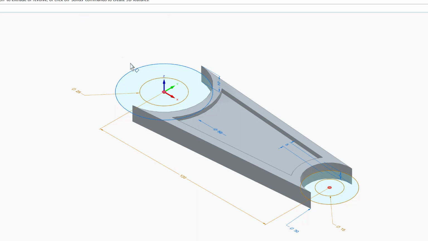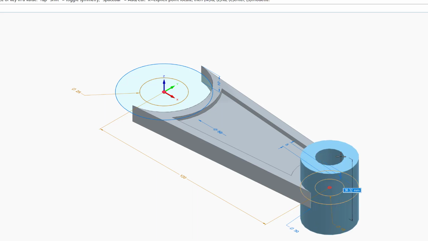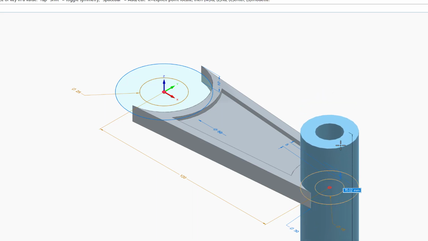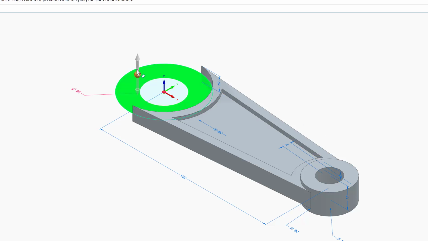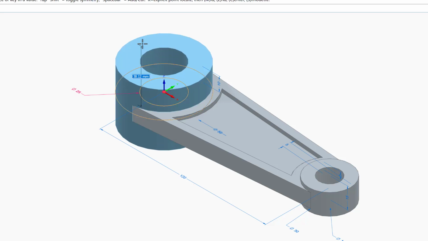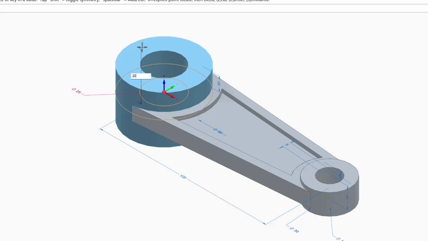Now the next step is to do the extrusion for the right cylinder and the left cylinder. So I'm going to click on the right cylinder here. Click on the arrow again. Then it's going to go both ways, because it's symmetric, and this should be 15. I'm going to put 15. And then go to the other side here. Click on the arrow. And this will bring up to what? I'm going to put 20.